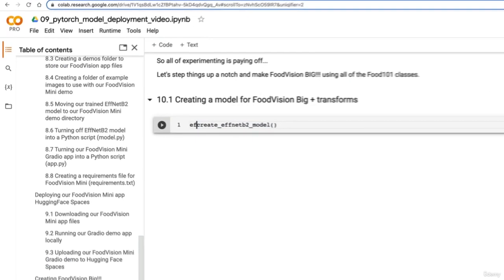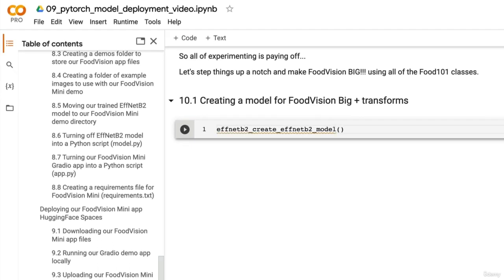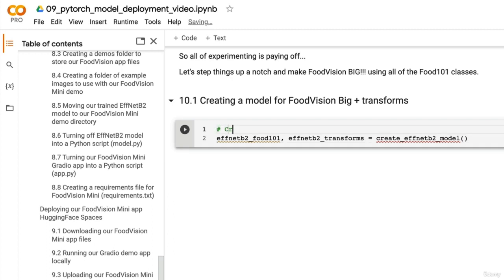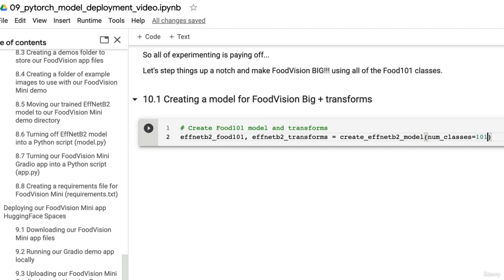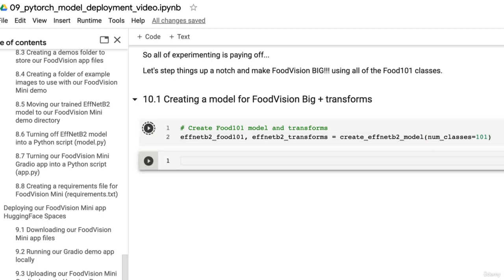So let's go here. You might have already created this. In the last video, I challenged you to use our function create EffNetB2 to make a model capable of fitting 101 different classes. So I'm going to call mine EffNetB2 Food 101 so that we know it is capable of fitting 101 different classes. The transforms are going to stay the same. So I'm going to write down here, create Food 101 model and transforms. Now, the beautiful thing, thanks to our function that we wrote before, all we have to do is set number of classes equal to 101. And let's now get a summary.